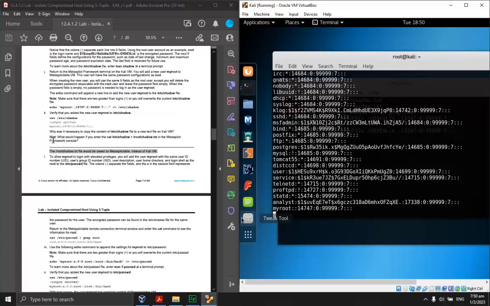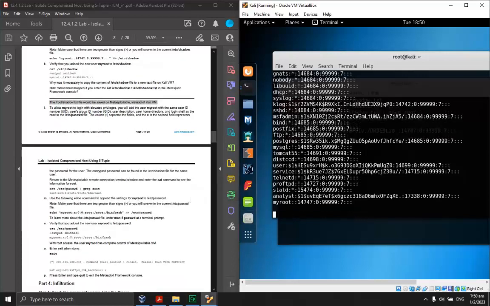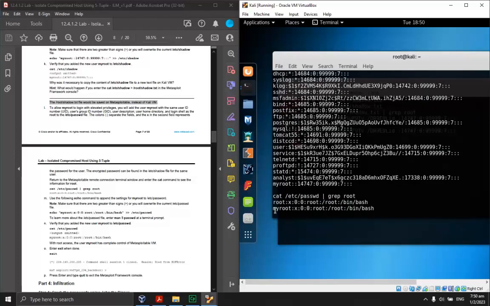So you can see here basically I'm going to allow myroot to log in with root privilege. We will need to add the myroot user with the same user ID, user group, user description, and user home directory as root to the passwd file. So let's take a look at the passwd file. You can see that the myroot user has exactly the same rights as the root user.